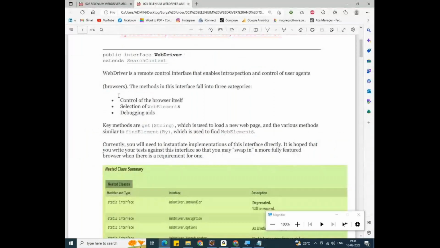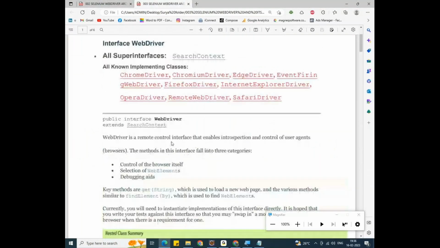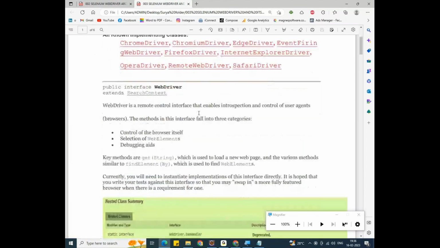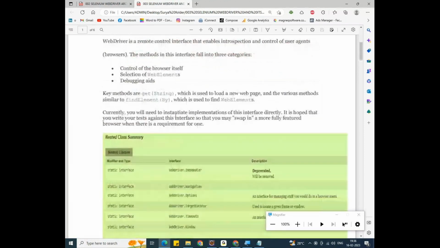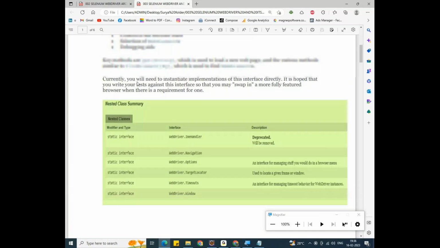So generally they are saying this is the WebDriver. It is an interface and it extends from SearchContext. It is a super interface in Selenium. So this is the behind story of Selenium WebDriver. Directly, we know about the ChromeDriver class and FirefoxDriver class. These are the main classes for WebDriver. Now this is just the theoretical part.